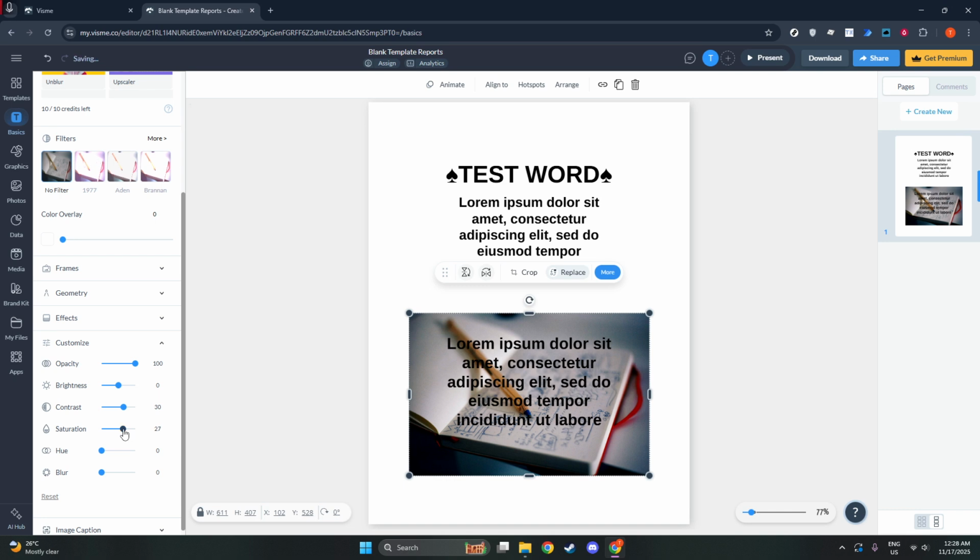Sliding it to the left will make your colors more muted, lending them a grayscale effect. This might be ideal for a softer, understated look. On the other hand, sliding it to the right will enhance the colors, making them appear more vibrant and intense. Perfect for when you want your images to pop and grab attention.